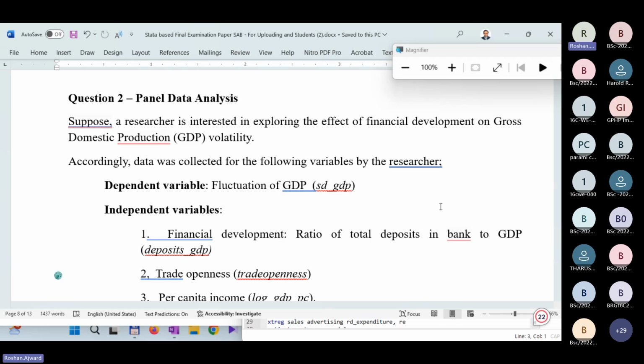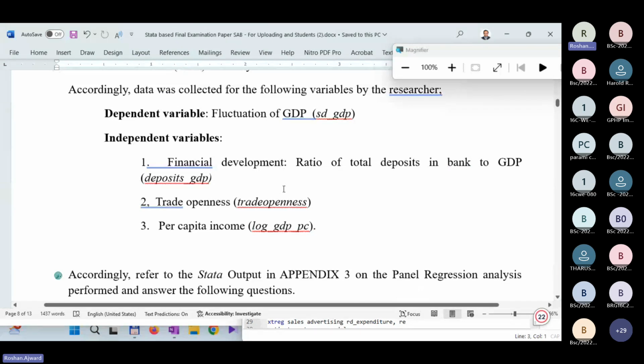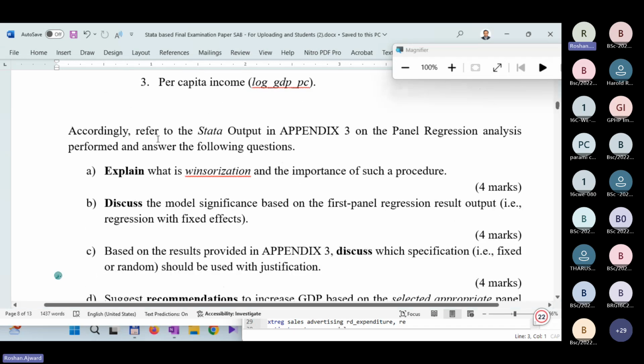So suppose a researcher is interested in exploring the effect of financial development on gross domestic product volatility. Accordingly, data was collected for the following variables. The fluctuation of GDP, SD GDP, standard deviation of GDP, is the dependent variable. So that's the fluctuations, the variation. Then you have considered three independent variables: financial development, measured by the ratio of total bank deposits to GDP, trade openness, as well as per capita income. Then in Appendix 3 you have the panel regression results.